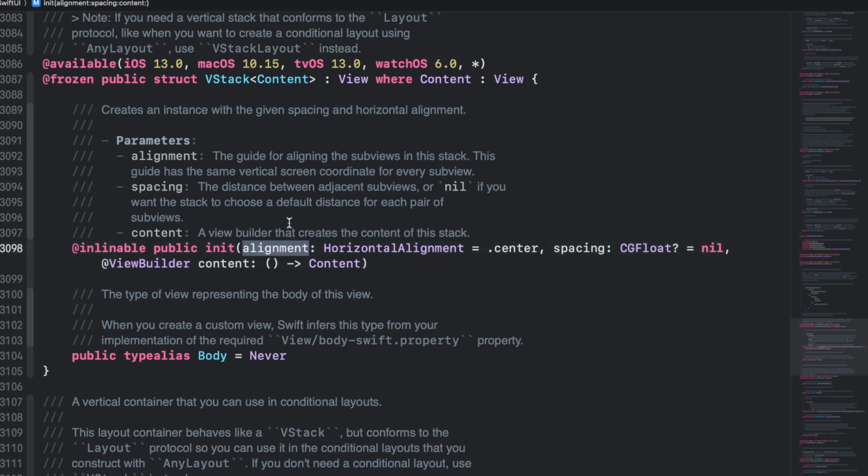Now this alignment, as we see, is for aligning the subviews in this stack in its horizontal axis, and you see it has a default value of center. So whenever we use this VStack without passing in the alignment, it will arrange the subviews in the center of its horizontal axis. Now we have the spacing here.